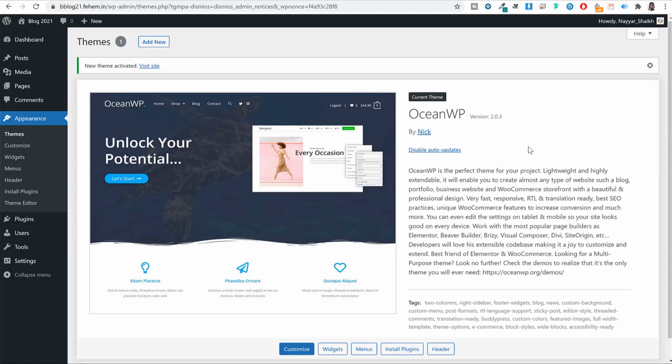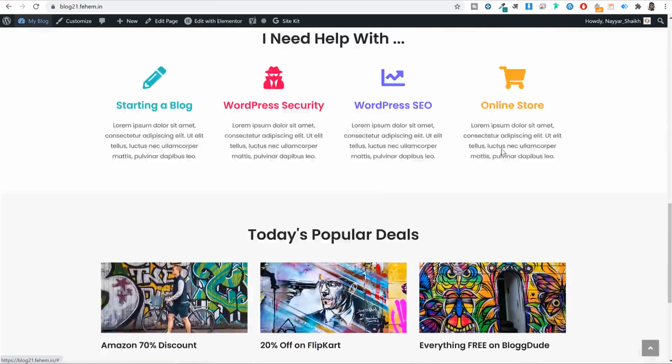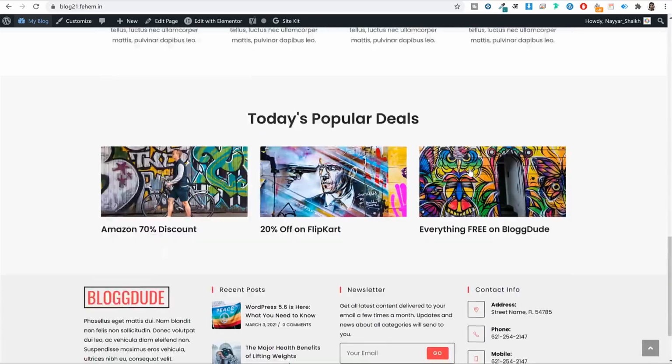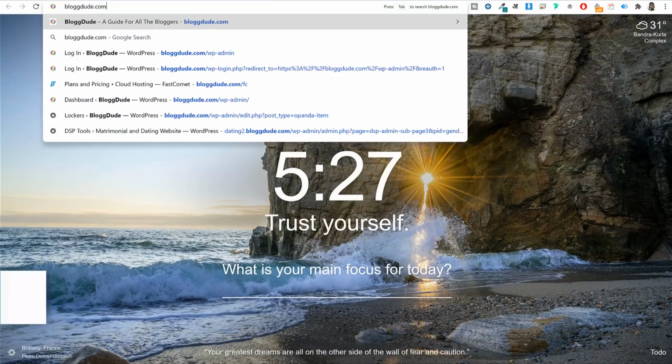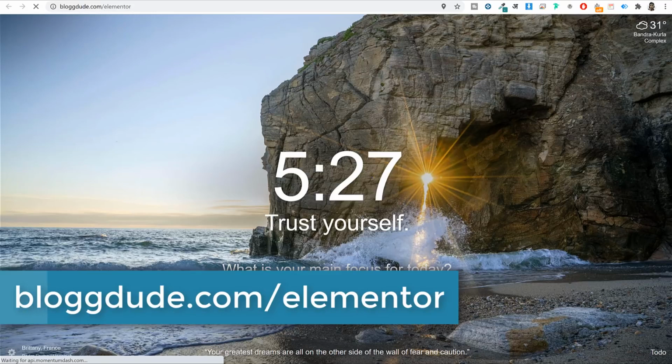Now let's install plugins. The very first plugin that we need is Elementor Page Builder. That plugin will help you to design your website. For example, all these different pages, the home page, blog page, all these pages are designed using that free page builder. So to get this page builder, you'll have to open a new tab and type in blogdoot.com/Elementor.